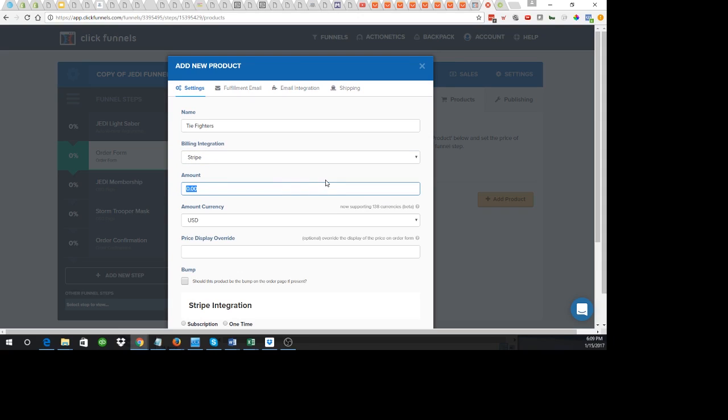The price on that, I haven't discussed it with Tyler, but I'm thinking we'll do something like a free plus shipping offer for like $5,000. And US currency. Now, price override display is, for example, if instead of displaying the price of $5,000, we actually wanted it to say shipping costs.